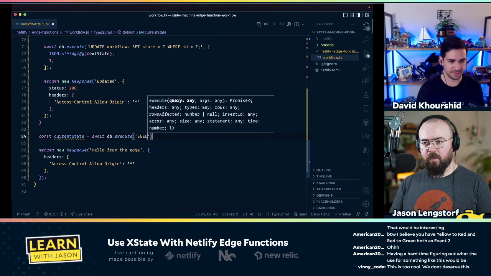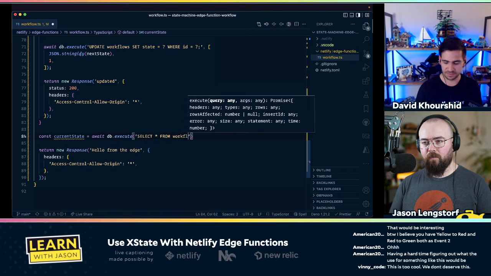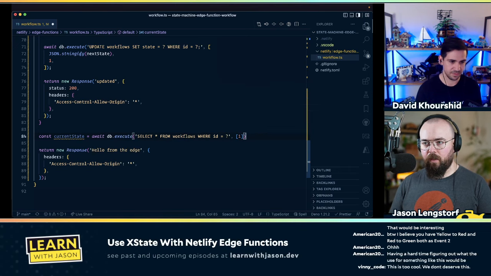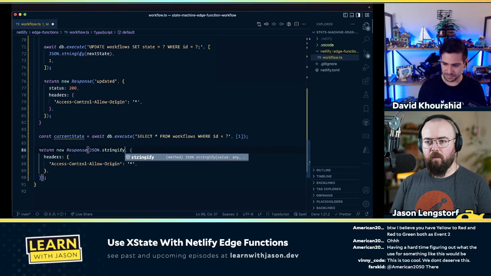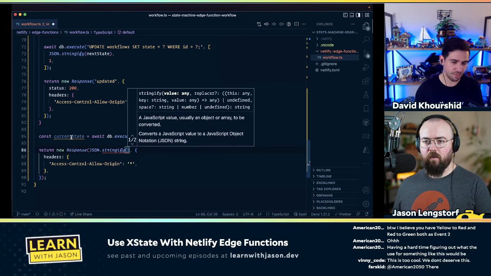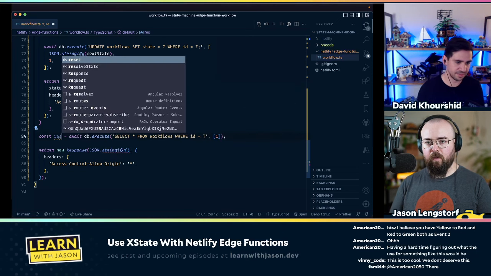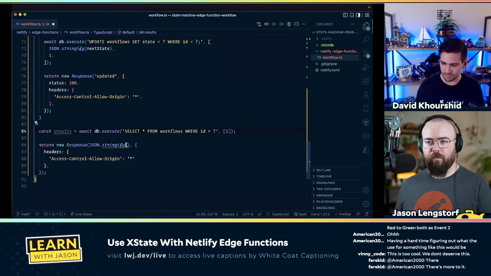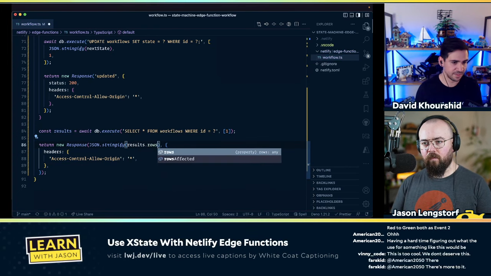db.execute, we're going to send select all from workflows where ID equals 1. And then I would call that results, because we're going to give results.rows[0]. So we're going to give the first item in there. Okay. So I think if we just JSON stringify result.rows[0], we should be good to go.